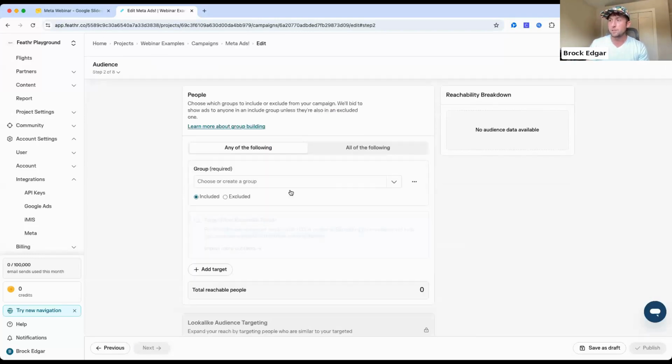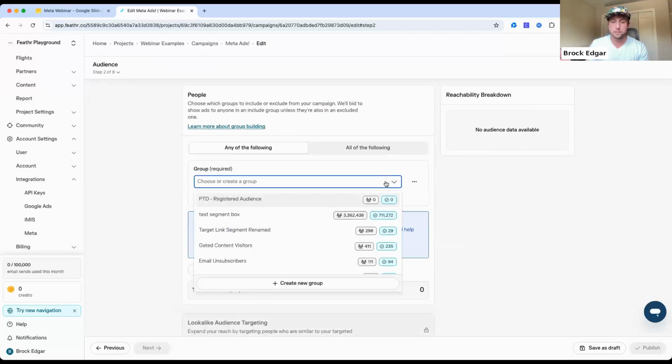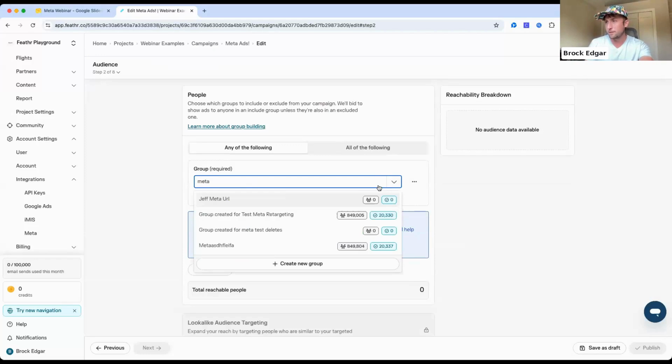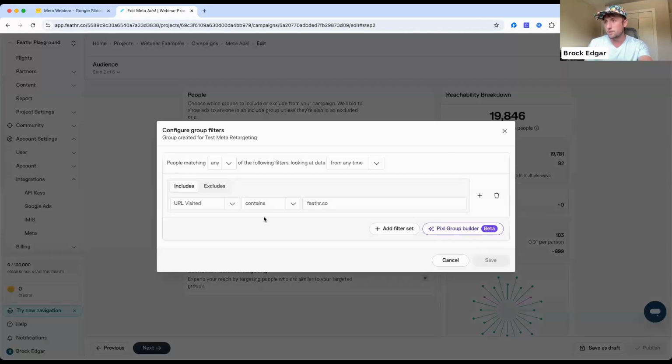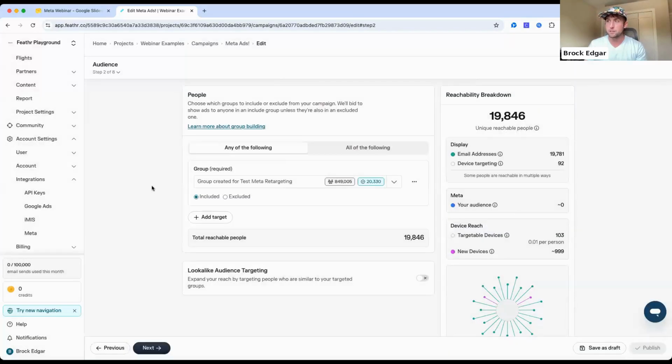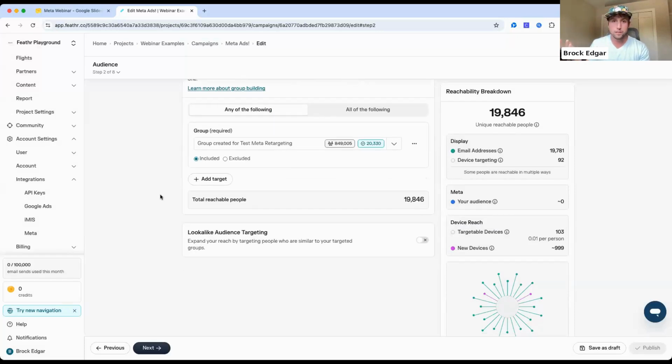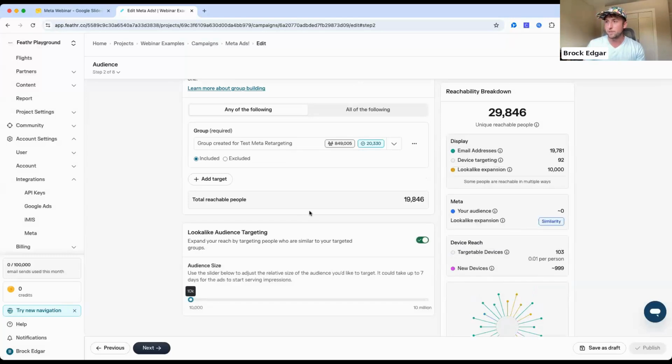So the first step in any Pixel Plus campaign here is selecting your audience. I find a group created for test meta retargeting. And look at the filters here. URL visited contains feathr.co. I mentioned earlier that the ways that we can create audiences for Meta ads are through URLs or through emails. So these are the cookies and also the email addresses of anybody that we have ever seen visiting feathr.co. All of that is thrown together here with 19 or 20,000 people.